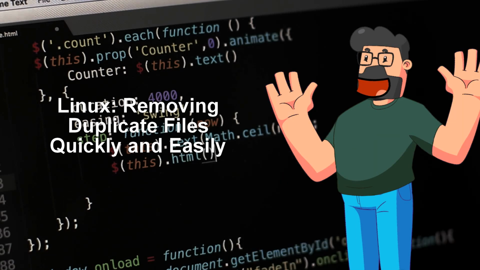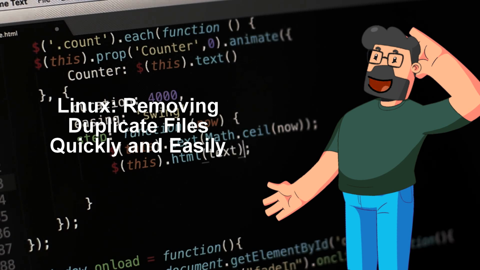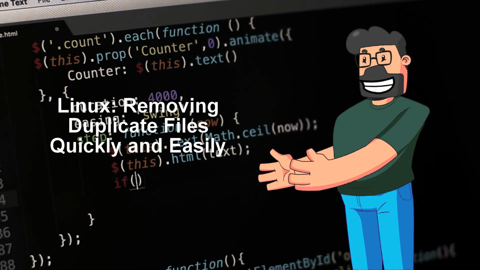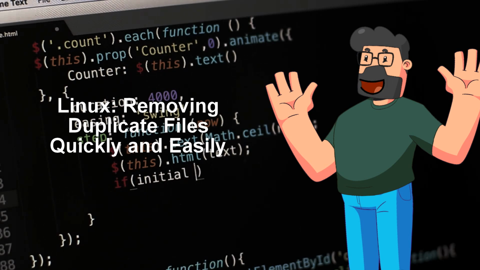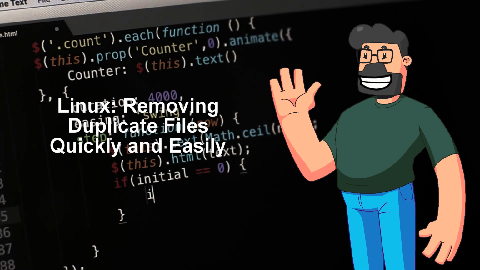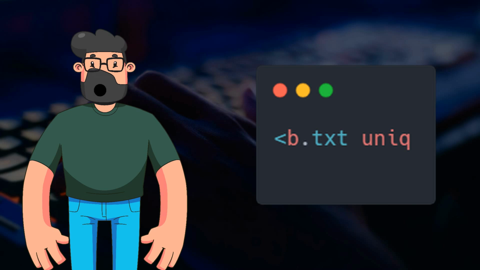The problem we're tackling involves managing duplicate strings in a file, specifically when dealing with adjacent lines. In this case, we have a file called b.txt that contains repeated occurrences of a particular string that we want to filter out. The challenge lies in ensuring that we remove duplicate instances of the string only when they appear on consecutive lines. Now, let's shift our focus to the solution to this problem.